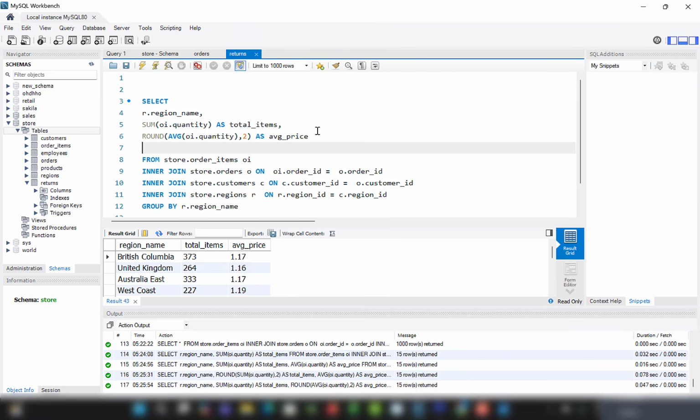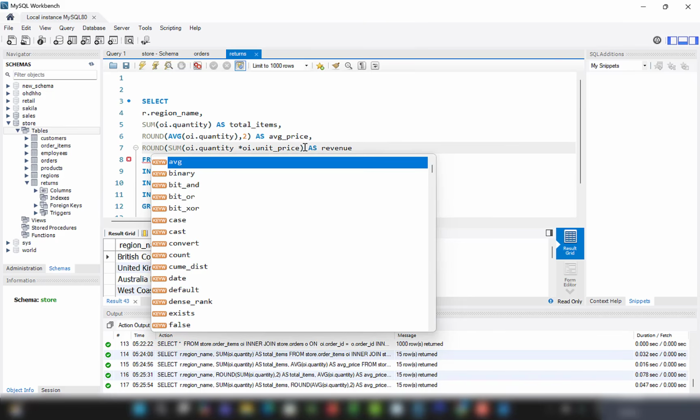So we would say we want to sum the OI quantity, right? Times... so now we can even do multiplication inside this. OI unit price. And now we sum that and we call that revenue, right? And we would probably also want to, let me put a comma here, round that to the 2 decimal places like we did before.